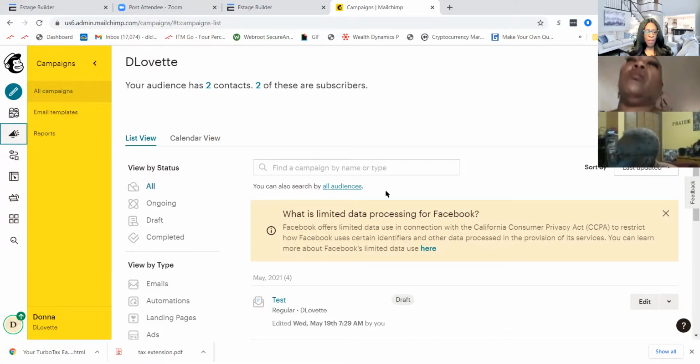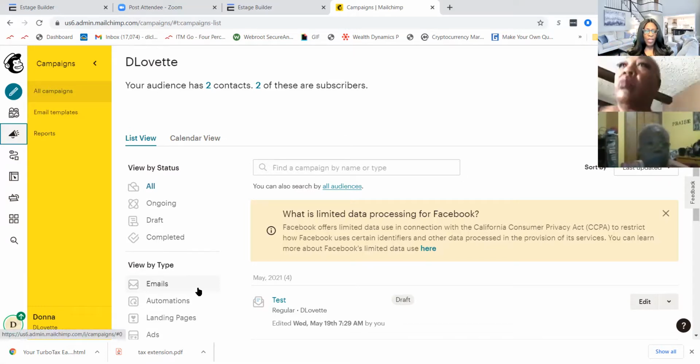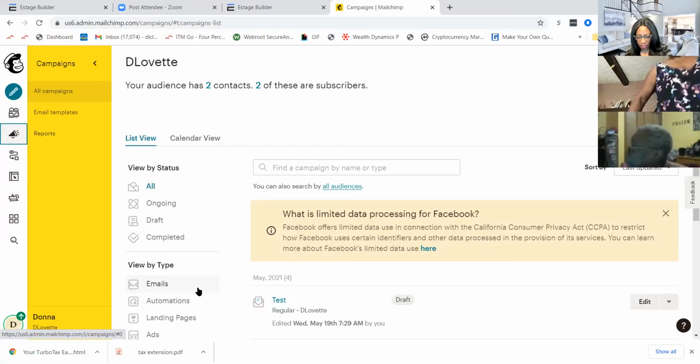Then you would have an email, depending on how you sent. If you're going to send an email campaign to them, then that would be an email campaign that you sent out to them to invite them to that event.